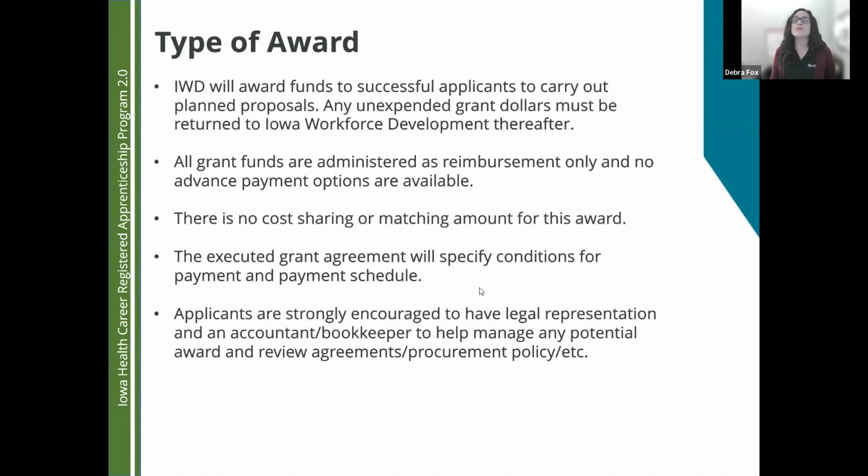All grant funds are administered as reimbursable only, and no advance payments will be an option under this particular grant. There is no cost sharing or matching amount for this award. The executed grant agreement will specify conditions for payment and payment schedule, and applicants are strongly encouraged to have legal representation and an accountant or bookkeeper to help manage any potential award and review agreements or the procurement policy, etc.